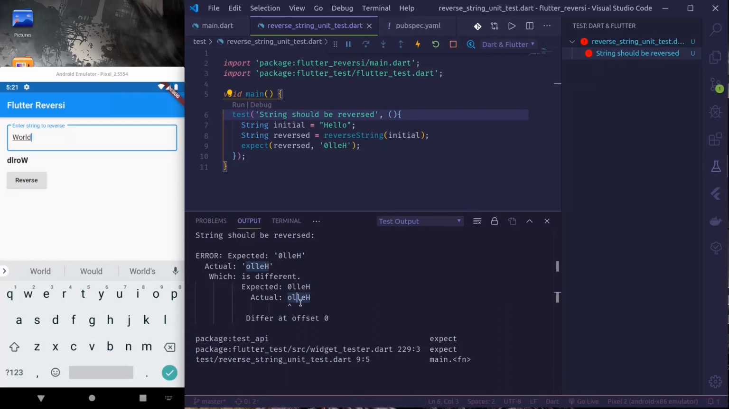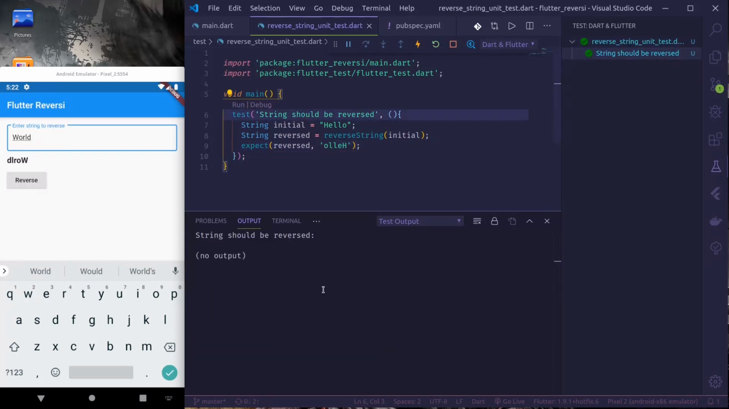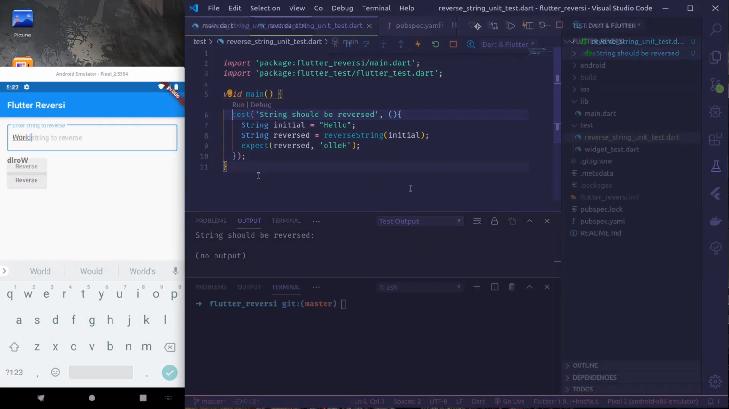Actual, expected. Oh, I put a 0. So this should be O-L-L-E-H. Run again. Okay, finally our test has passed. So string should be reversed. This is how we can simply do unit testing. We can test our classes and individual functions in unit testing.